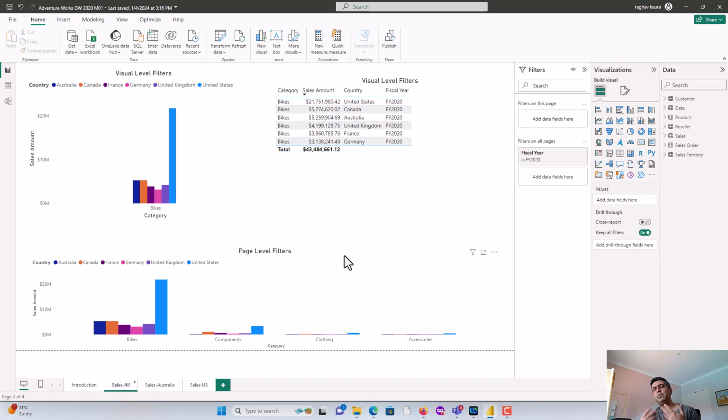I hope you find this video engaging and interesting. Just to recap, we covered what's a visual level filter, what's a page level filter, and what's a report level filter. The report level filter will filter the most data. The next level is page level, which will filter data for all the visuals on a page. And then we've got a visual level filter, which is just one specific visual.